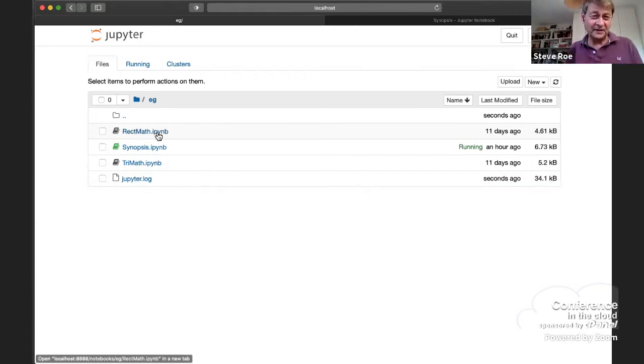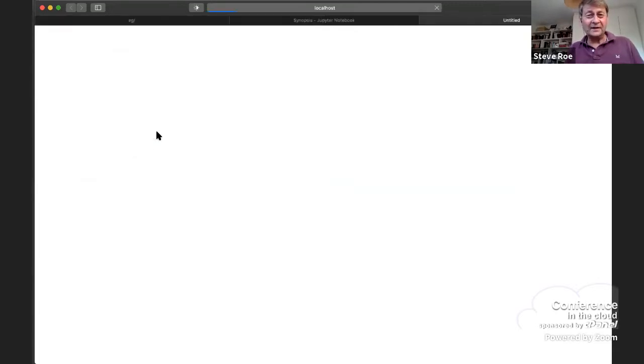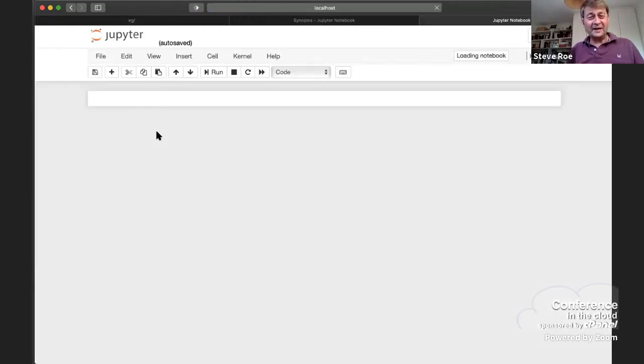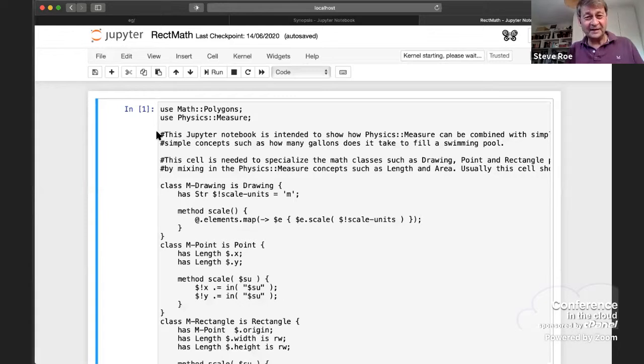Is it really useful in the real world? So I've got another notebook in here called Rect Math. It's short for rectangular math. So I'm bringing in a couple of new concepts here. First thing I'm bringing in is there's a library called Math Polygons, something that I created.